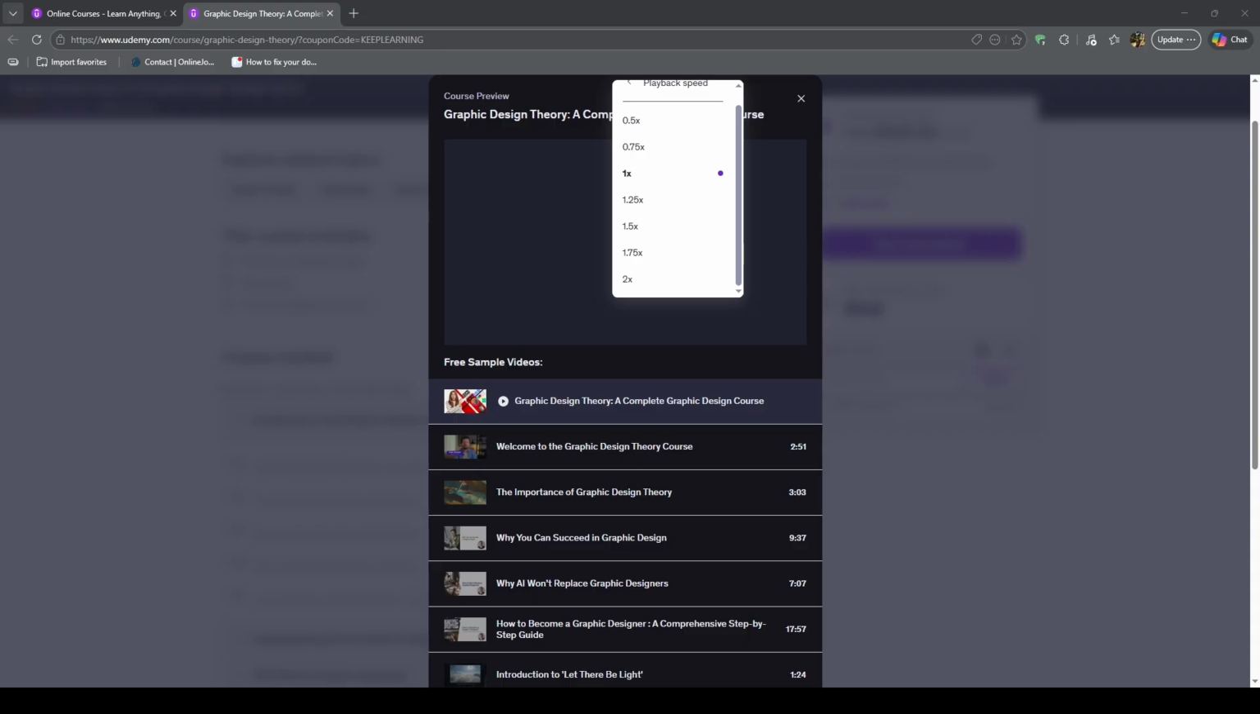If the instructor becomes hard to understand, lower the speed until the audio feels comfortable. For learning new or complex topics, a slower speed may help you understand better. For review lessons, a faster speed can save time. You can change the speed at any time during the course.